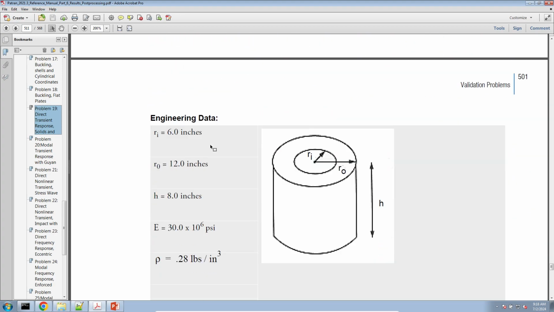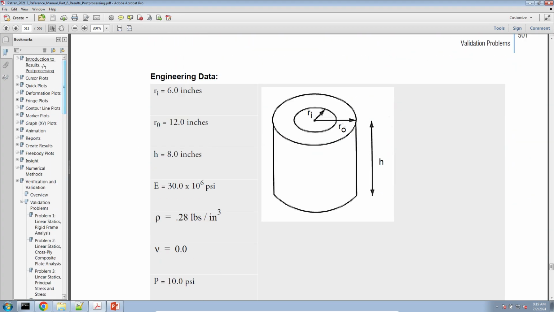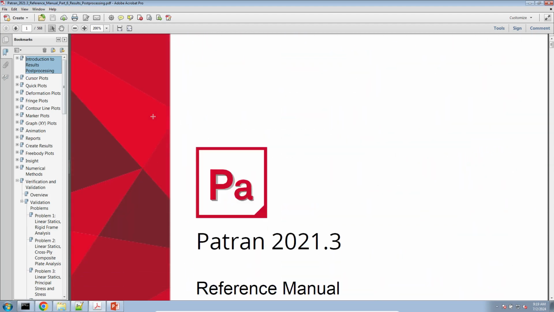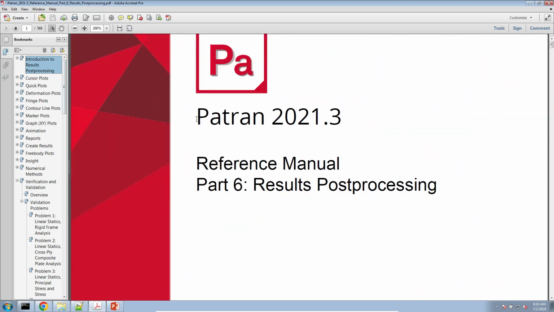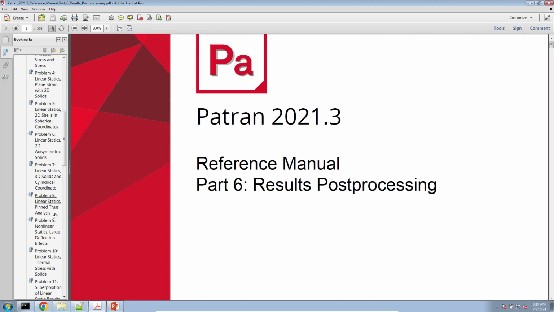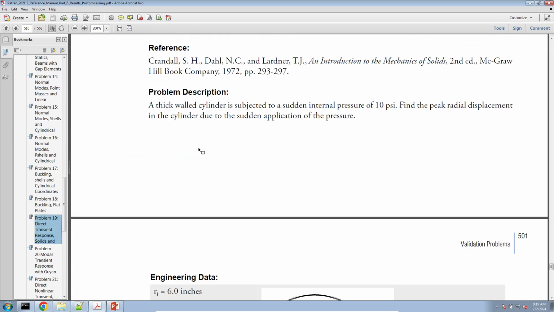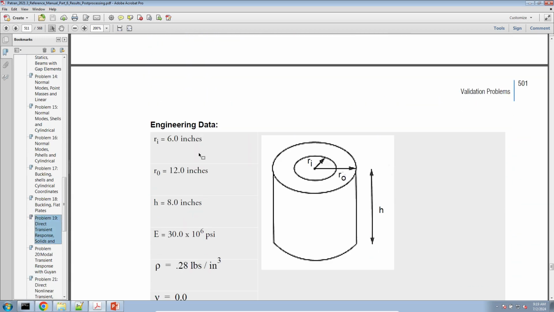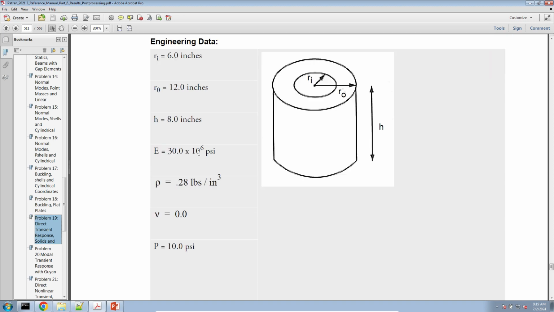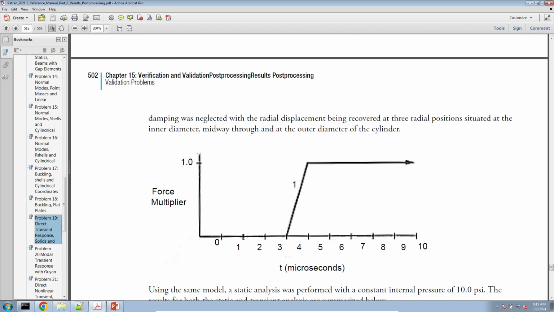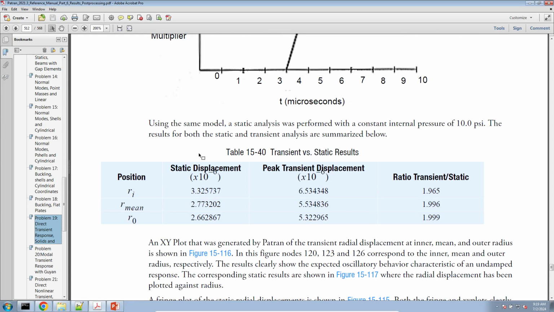Now, this example is from the following document. So let me go to the cover page. This is going to be one of the Patran manuals, and here it's called Patran Reference Manual Part 6, Results Post-Processing. Again, this is going to be problem number 19 in this example. In this document, you get a description of the geometric dimensions of the cylinder, the materials, and the loading conditions. I'm going to skip all over this and just go over the results.